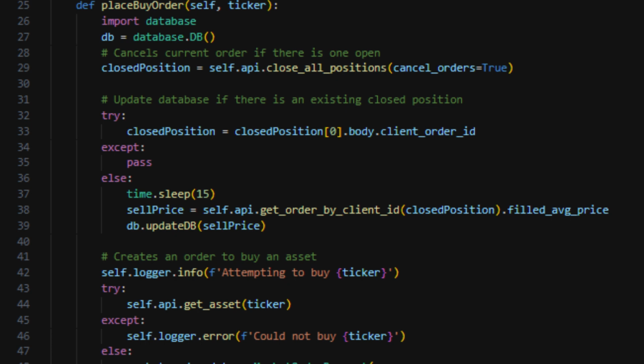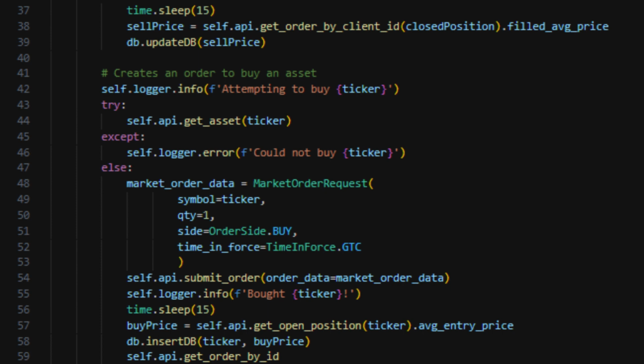And then we try to update the database with the sell price and the net gain or loss that the API returns when we sell stock. After this, we buy whatever ticker that was input and we update the database to include our newly purchased stock.